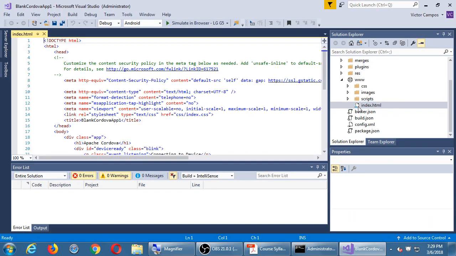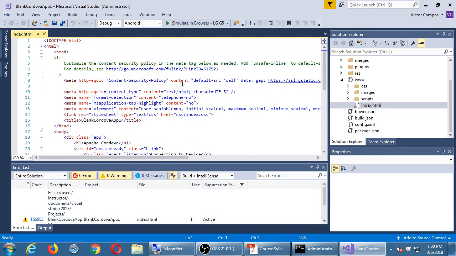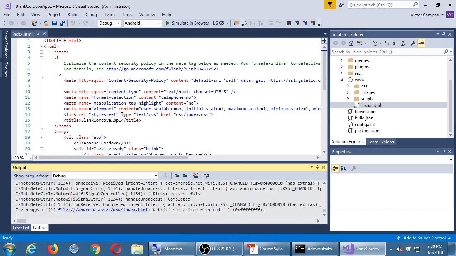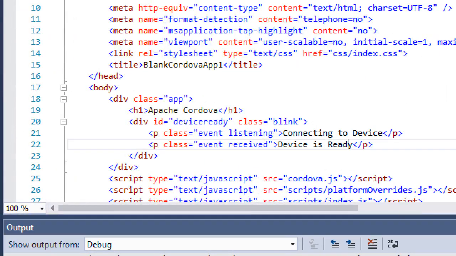When you double click that index.html, then you get HTML. Here's the index project. And so when you simulated the project before the break, you saw the Cordova mascot, which is a little cube robot thing, and it says Apache Cordova devices ready. Do you see that in this code? What line number? 22. So if I wanted the app to say something else, line 22 seems to be the right spot. Instead of it saying device ready, say ready to rock.